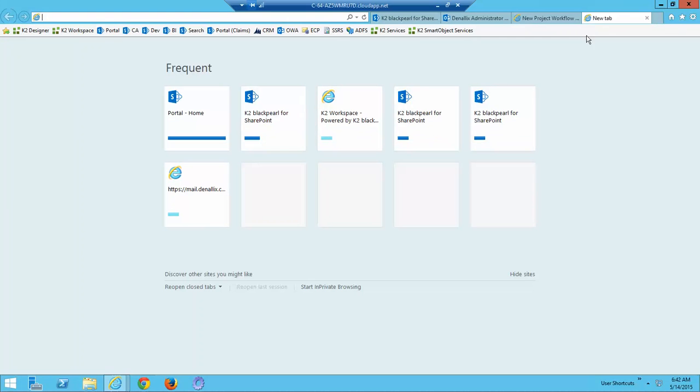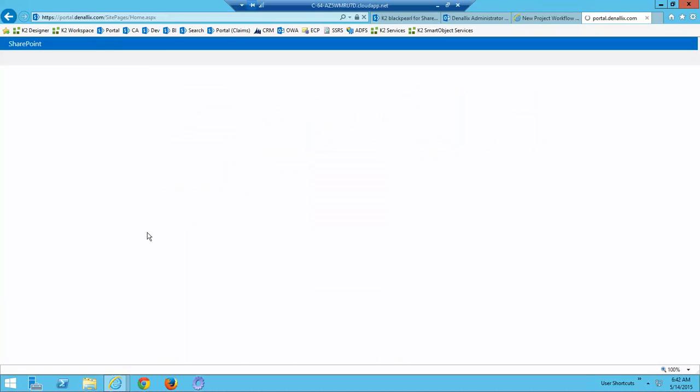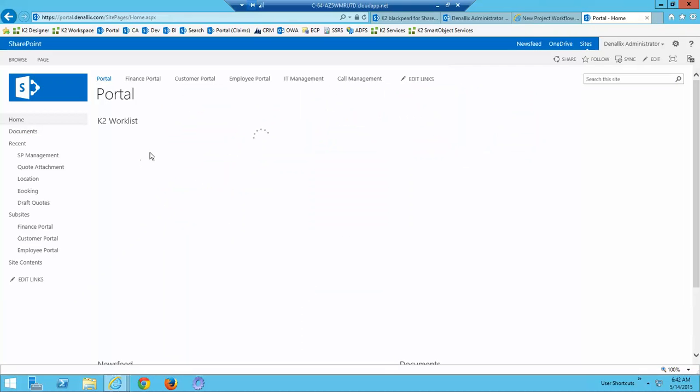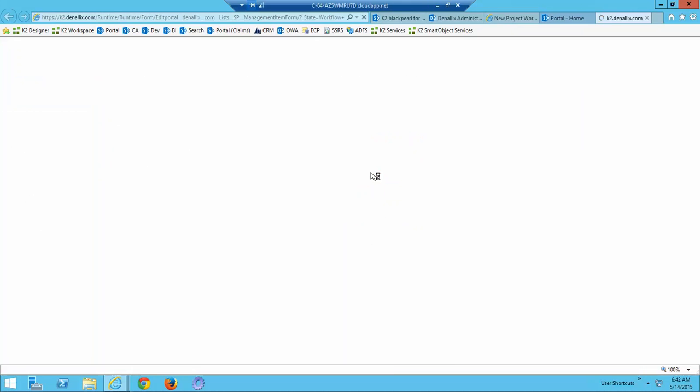So if I go ahead and open up a new browser and come into my portal, within the SharePoint homepage for my portal, I've got the K2 work list. And you can see here, here's my task, and this will list all the tasks that are assigned to me as the administrator. And I can come in here and if I click on the flyout menu, I can open the form, I can auto approve it, reject it, I can put it to sleep, I can share it, assign it to somebody else. But let's go ahead and open the form.